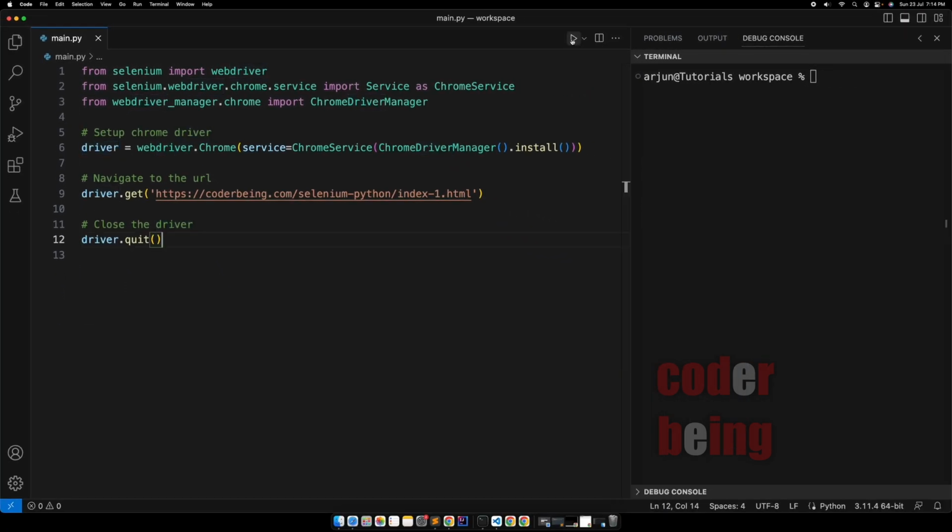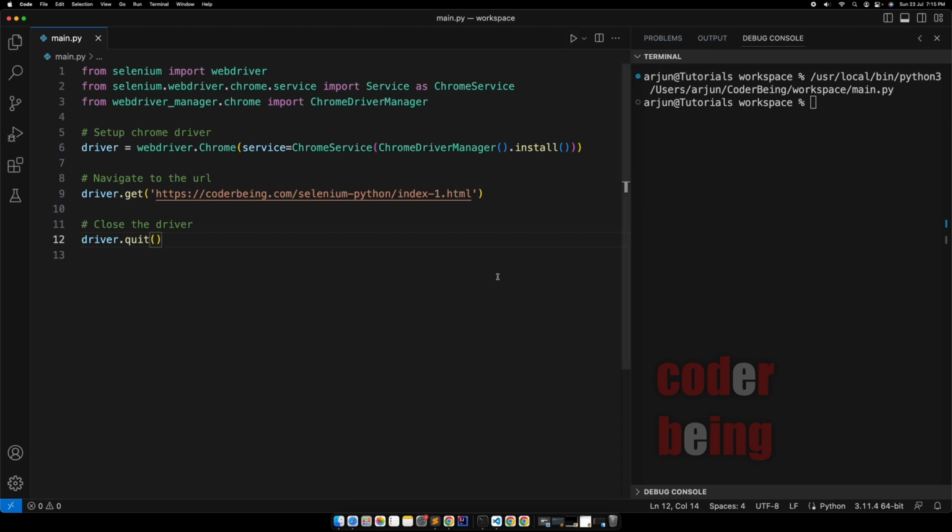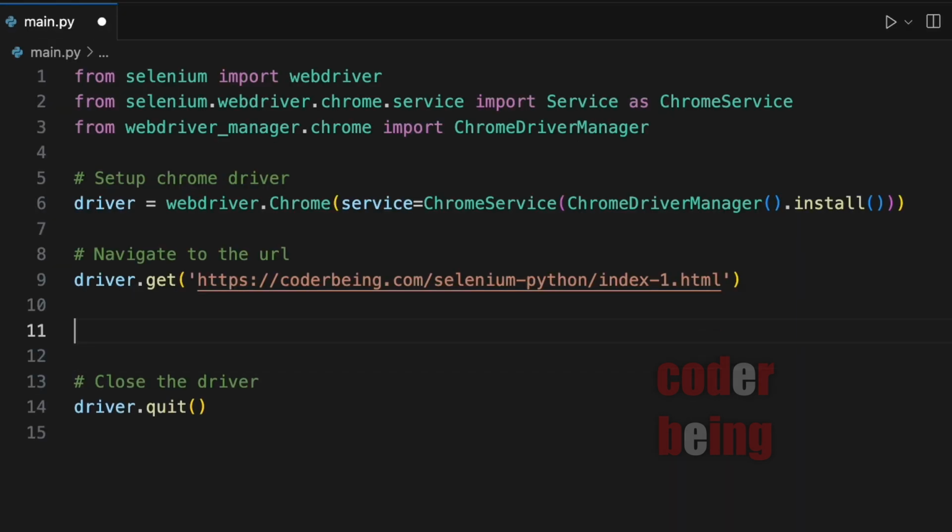Now let us run the program. The program executed, opened a Chrome browser window, loaded the given URL, and then closed the window. But the execution of these three statements is so fast that we did not catch the loading of the URL in the browser window. To see all these steps with a delay in between them, we shall introduce some sleep time before and after the loading of the URL.